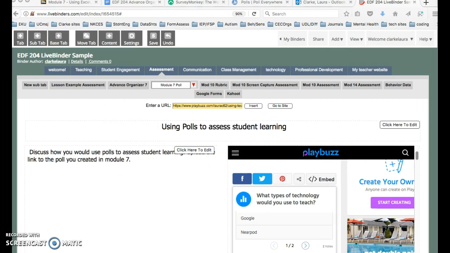So given that there are lots of different ways that you can use polls, you can load them into your live binder in a variety of ways. You can also have a poll under communication if you're using that to share with parents. It's an example of technology. You could definitely put a poll in your sample teacher website. That would be a great demonstration. So those are all different ways that you can use polls.